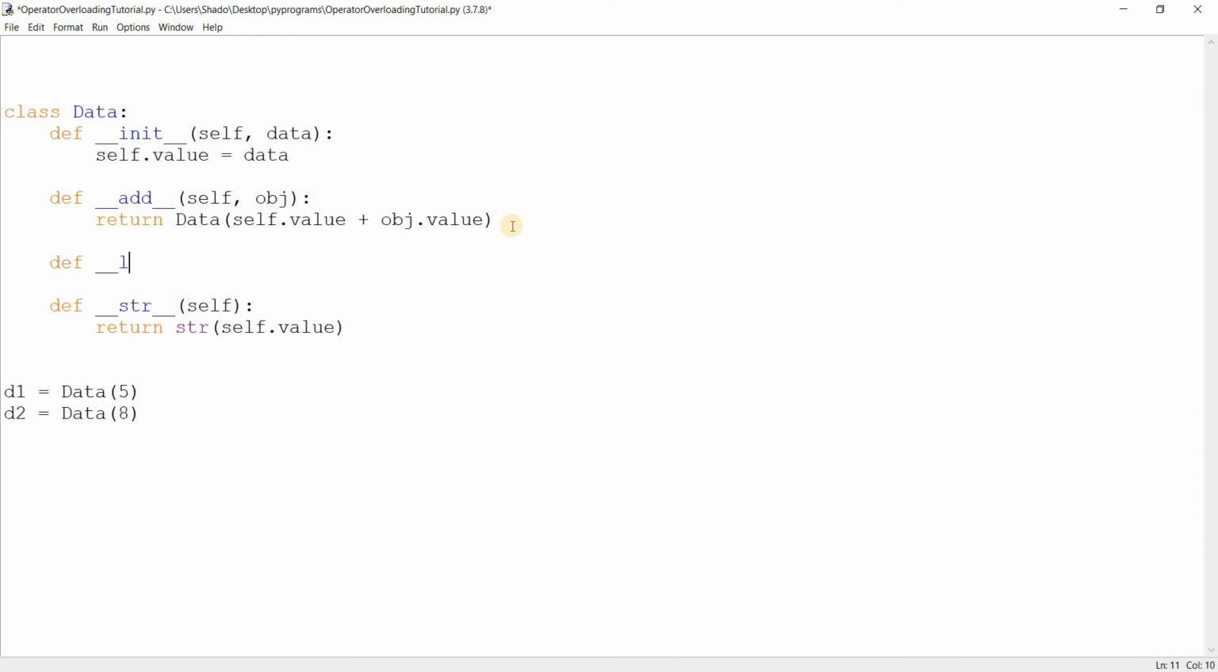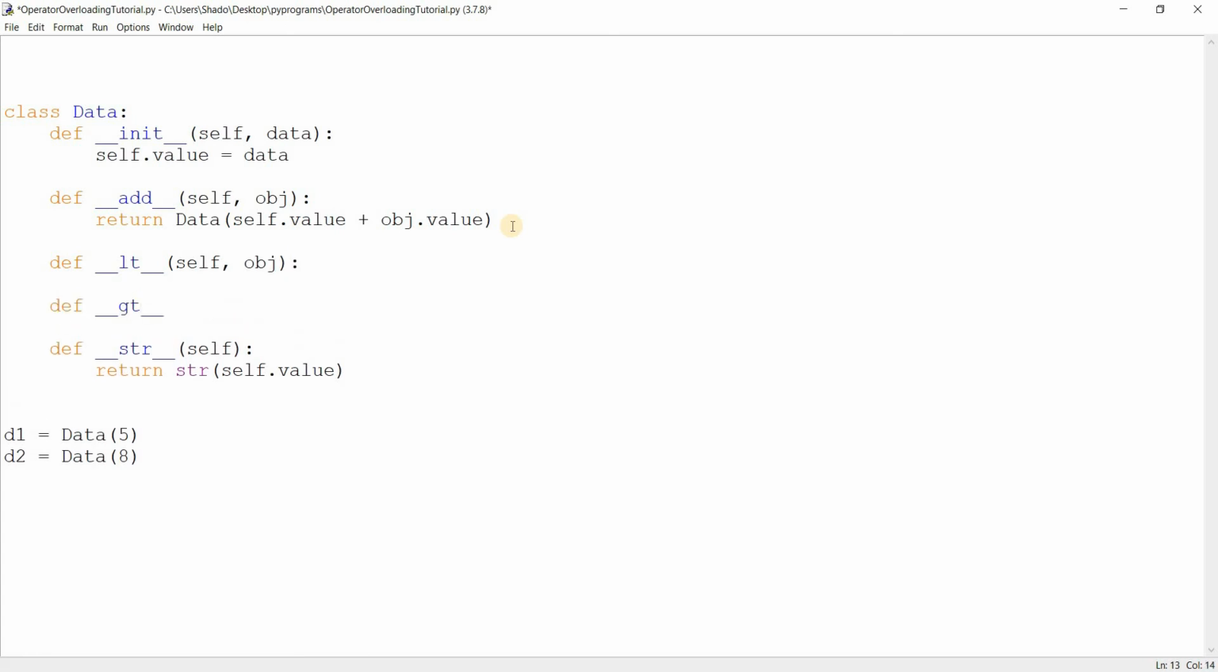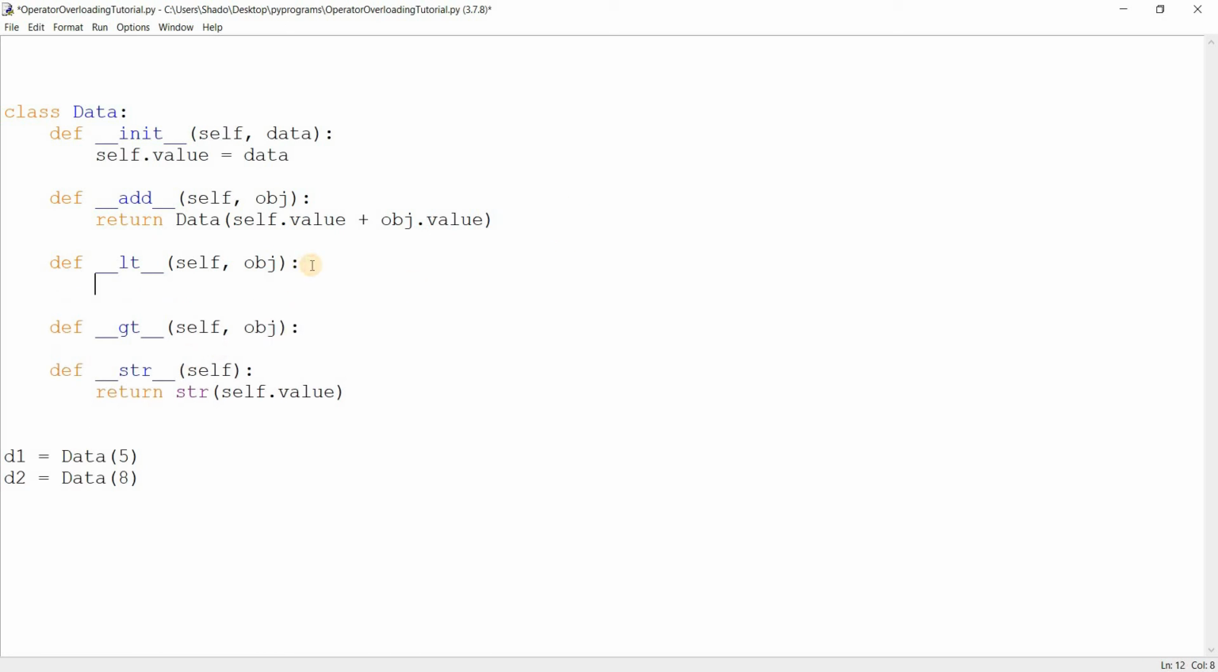So there's less than. Let's go ahead and overload these as well. And there's also greater than. Now what I want to do in less than, let's just do this. If d1 is less than d2, then print out d1 was smaller. Otherwise, let's just go ahead and explicitly write this: d2 is less than d1, or d1 is greater than d2, then say d2 was larger. Let's just stick to these two. Now what happens here is that this is the less than operator, which is basically this thing you see over here.